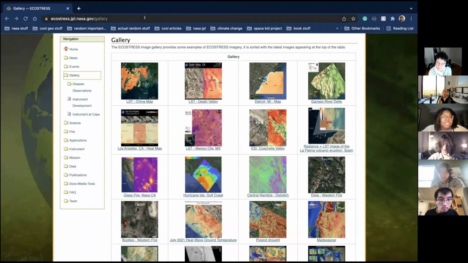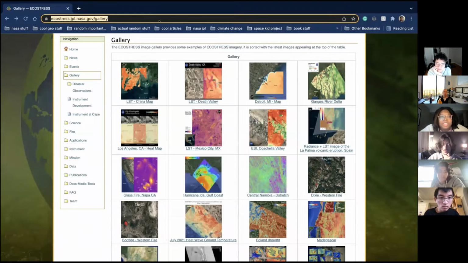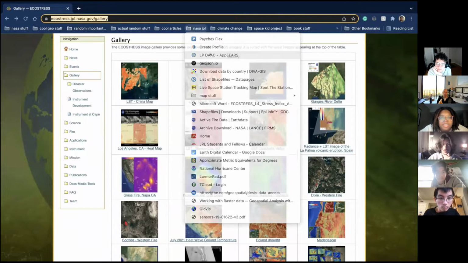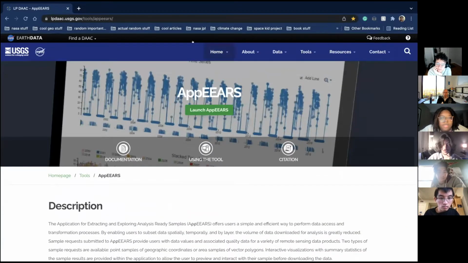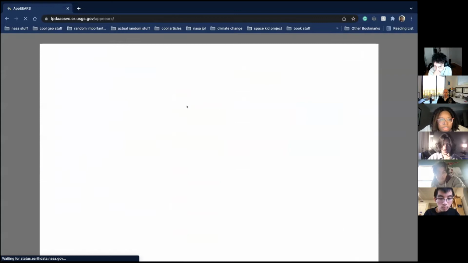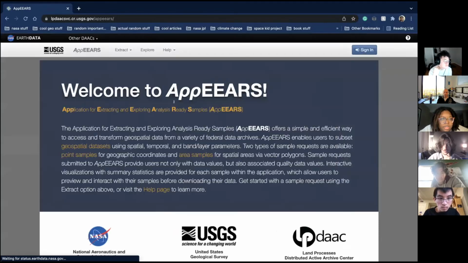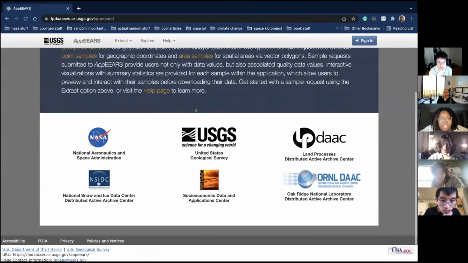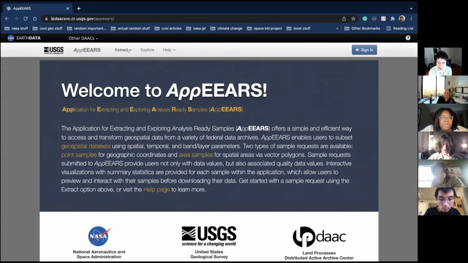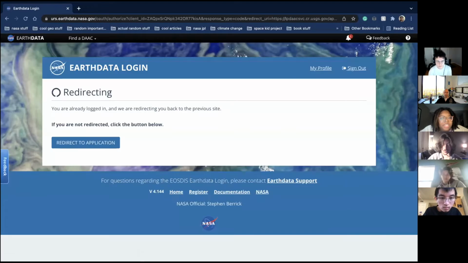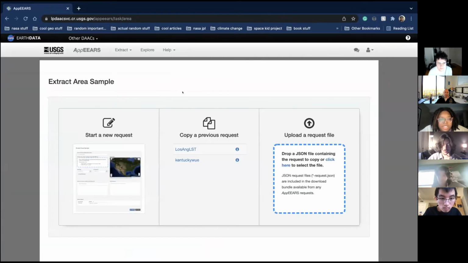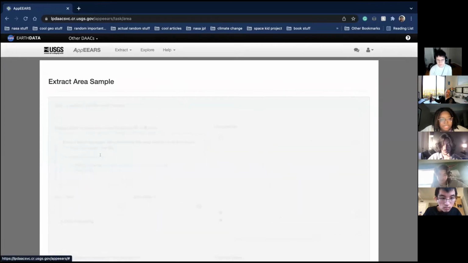So the first step obviously would be going to AppEARS, and I have it right here. And so just launch the application. And so now you're here. And so usually what you are going to do is go to this extract tab and go to an area sample. At some points you'll want a point sample, but usually you're going to want an area sample. So that's redirecting. Okay, and so here you'll go to start a new request.